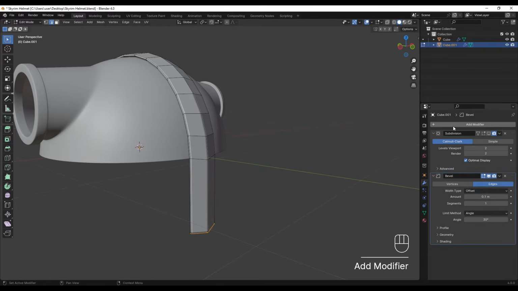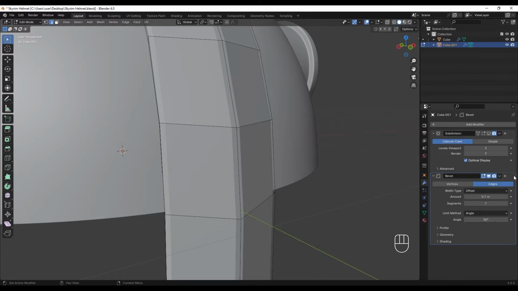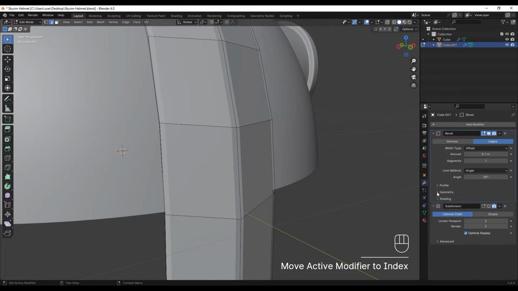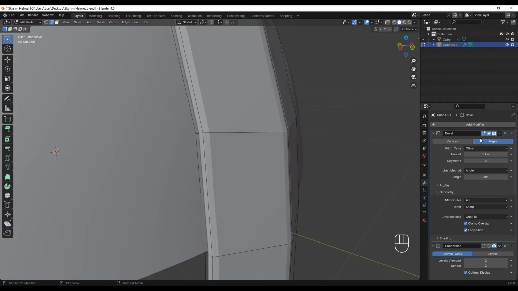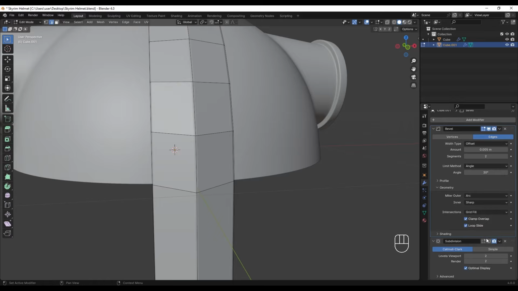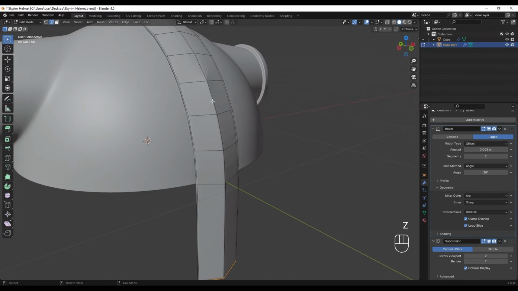So search for bevel, and I'm going to again reorder this and put the geometry to arc. Put the segments on 2, and let's go closer. I'm going to decrease this. Put this about here, and also we can turn on the subdivision surface to see how it's going to be.